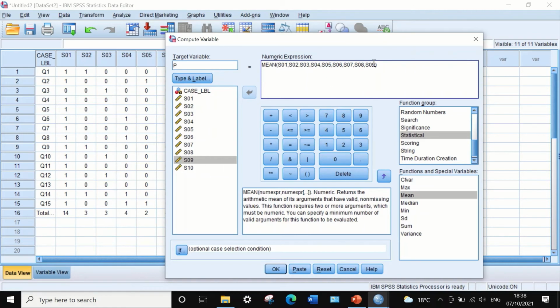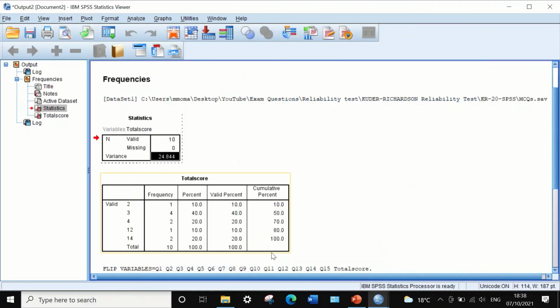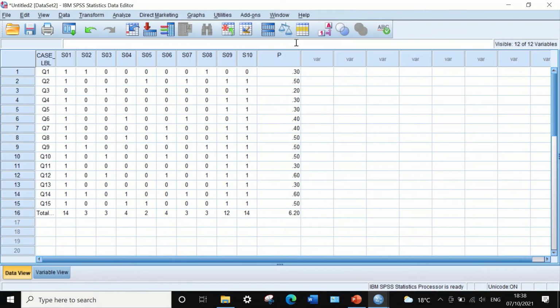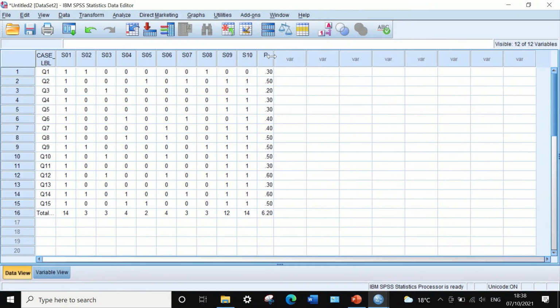And then another comma after number 9, and then this is 10. If we click on OK, a new variable is generated for the proportion of the correct answer. We're going to ignore this value here for the total. So we can see here this is the proportion for the correct answer achieved by each student for each individual question.